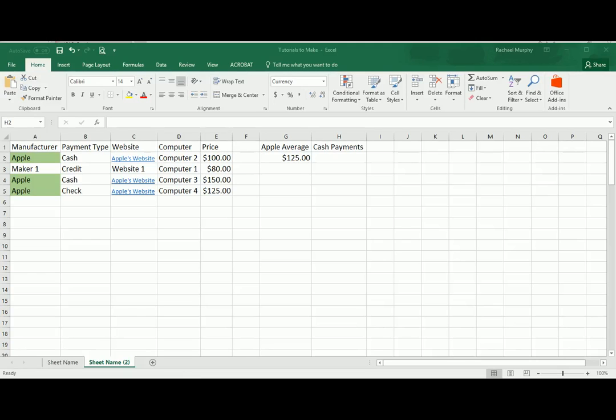This video will show you how to use the SUMIF formula in Excel. This is a very handy formula to use if you need to add numbers that have a certain criteria. For instance, if you need to know how much money you made in cash versus credit or checks, you can use the SUMIF formula to determine that amount.